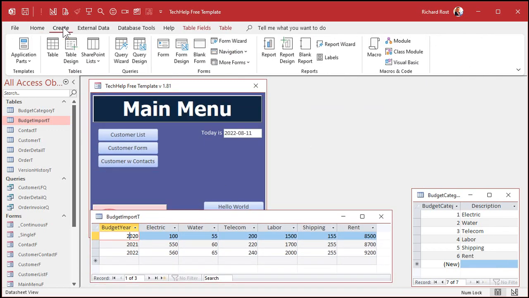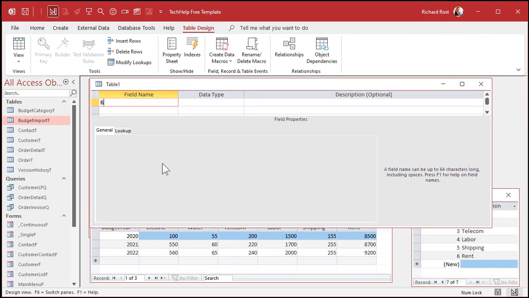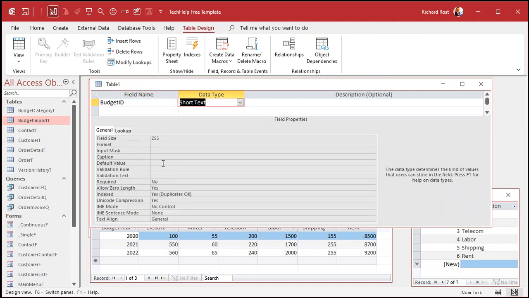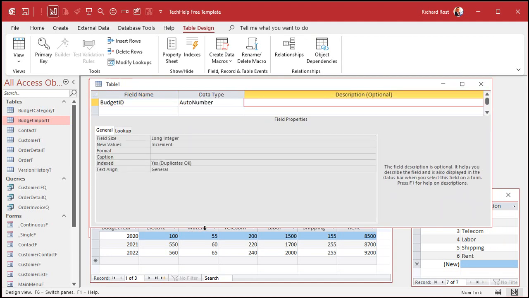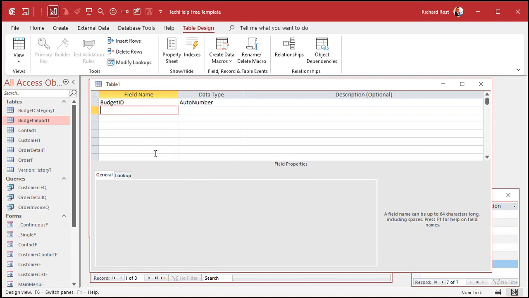All right, so create, table design. All right, this will be our budget table. So our budget ID, auto number. Make some more room here. Okay, we're going to need a budget category.